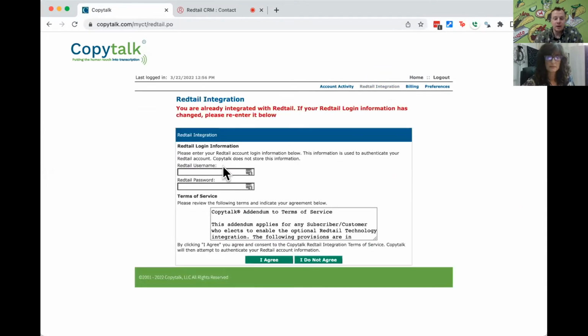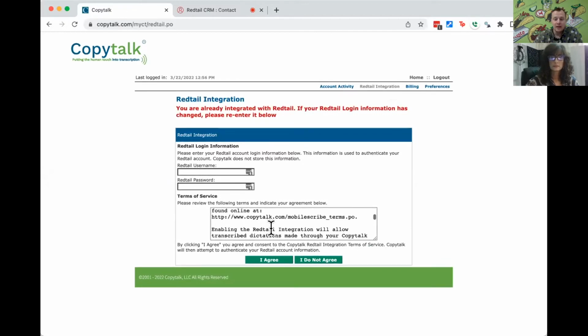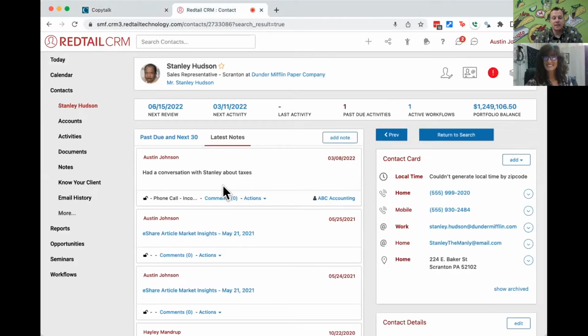And here's where you're going to put in your Redtail username as well as your Redtail password. And that is going to create the connection between CopyTalk and your Redtail database. Once you enter in those username and passwords, you're going to go ahead and hit I agree. And that will go ahead and create that connection between CopyTalk and Redtail. Once that integration is established, now you will be able to see CopyTalk inside Redtail.